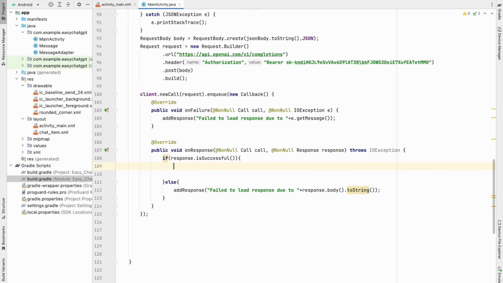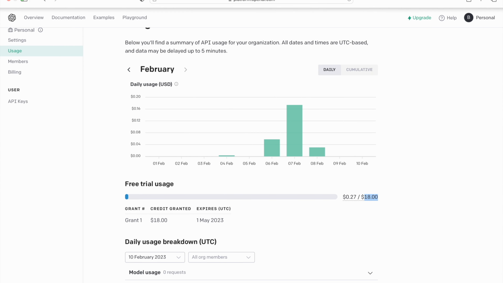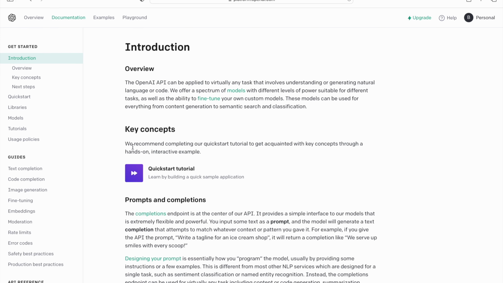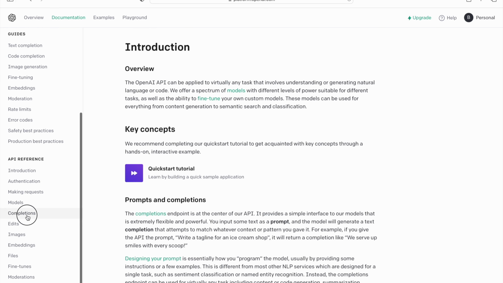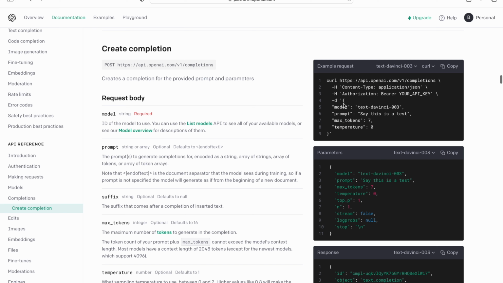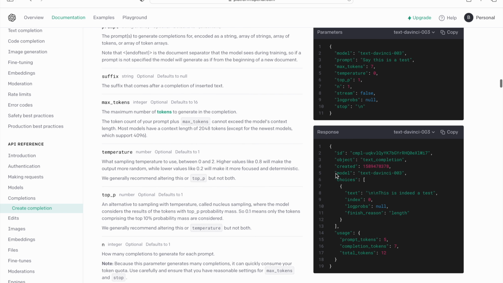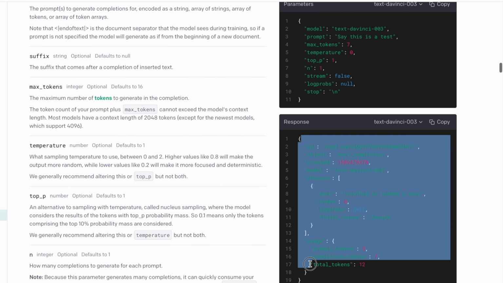If response is successful, so the response will be, go to our API documentation, completion. So response will be this. So this will be the JSON.